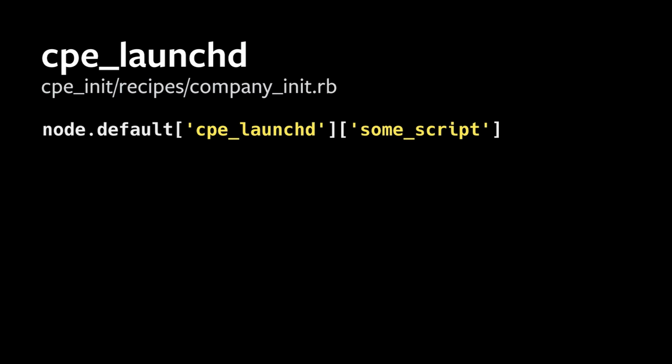So here's an example of what this would look like. This one's a little bit more complicated. This is a hash and a hash. I think it's only 2 deep, but I'll show you what it looks like. So here's LaunchD, and the name of the LaunchD is some script. That's the key name. That key is going to contain another hash, so we use curly braces to describe that.